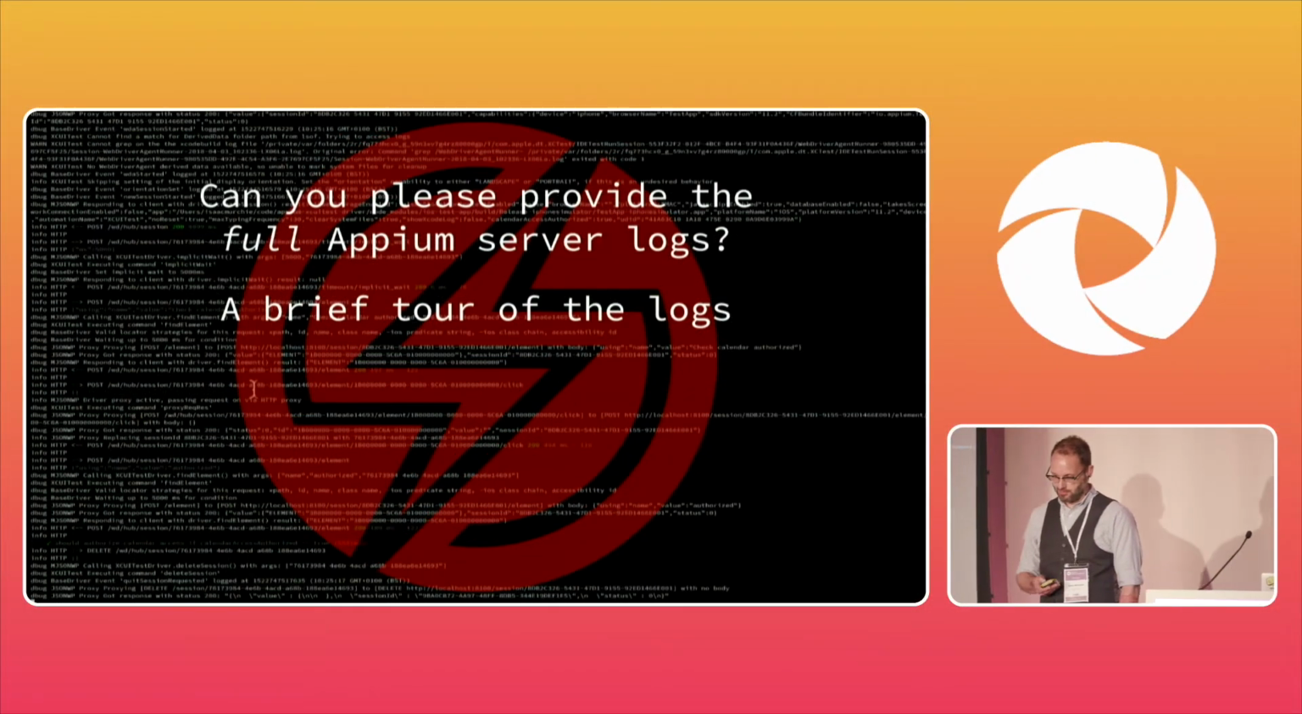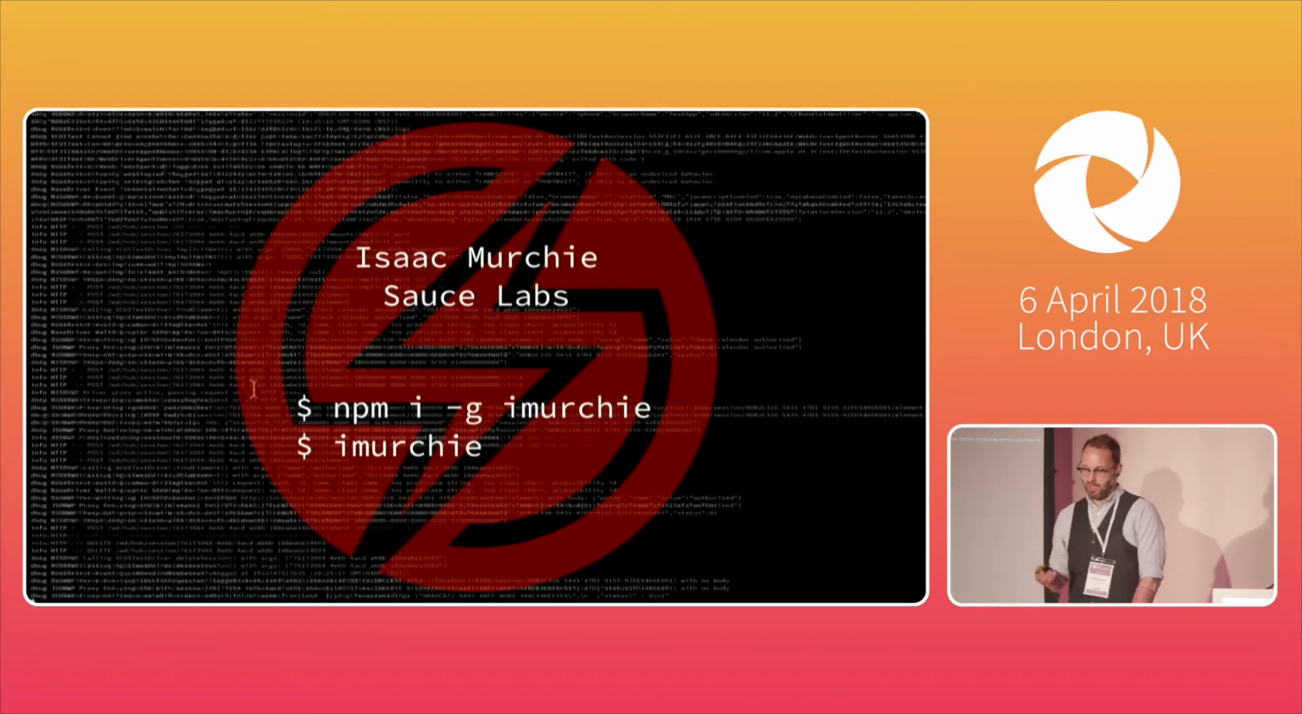This at one point had fancy scrolling logs, so you could see the dump of information that comes from the logs from Appium. Oh, there it goes. That's not supposed to happen.